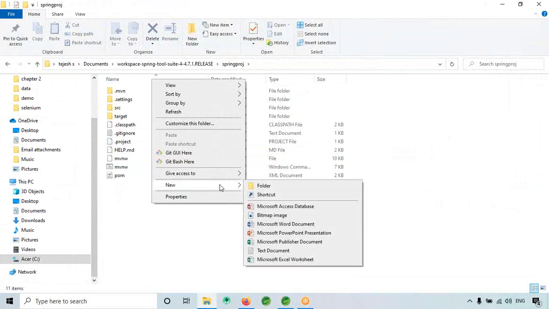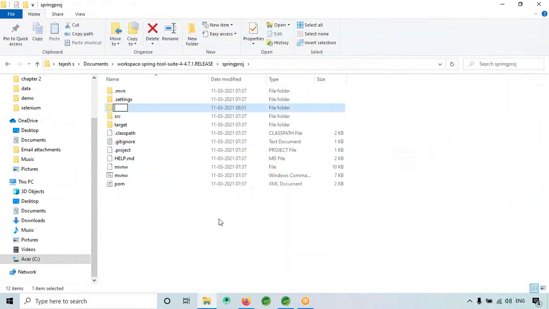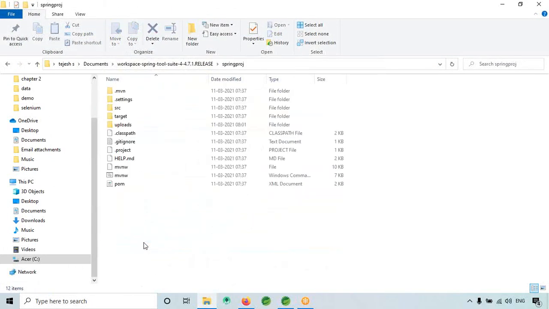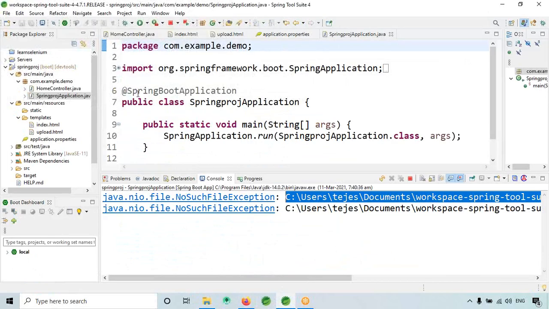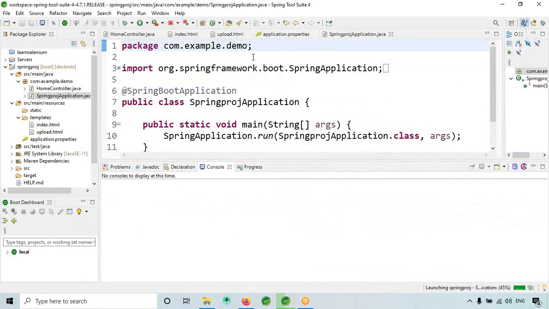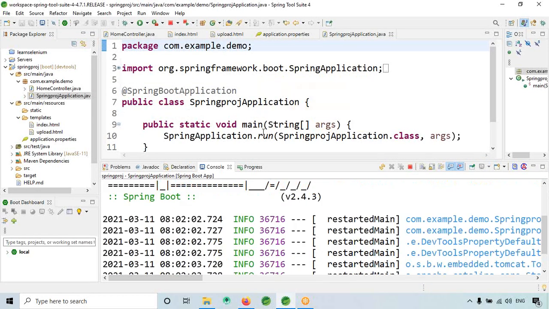So here I will create uploads, like that. So whatever I upload here has to come here. Okay, let's see whether it will upload or not. Let's check. Anyway, Spring Boot DevTools will automatically do the restart. Anyway, I will do it once because I've done some changes in the project structure.